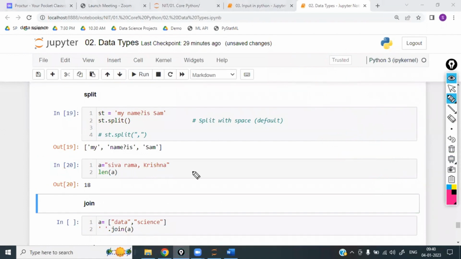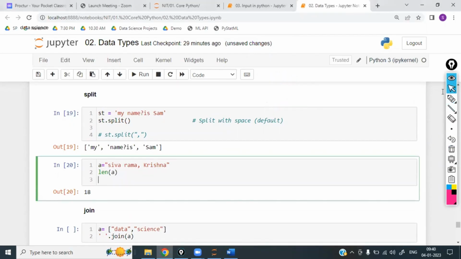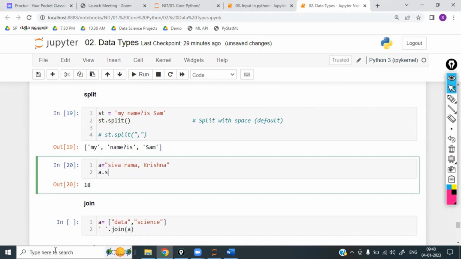Now, out of these 18 characters, I want to divide the data wherever the space is there. So wherever the space is there, I'm filling the space with a line. Before the space, whatever is there, and after the space, it is going to split into parts. Okay. So now, if I ask with respect to A dot split, the A dot split function.